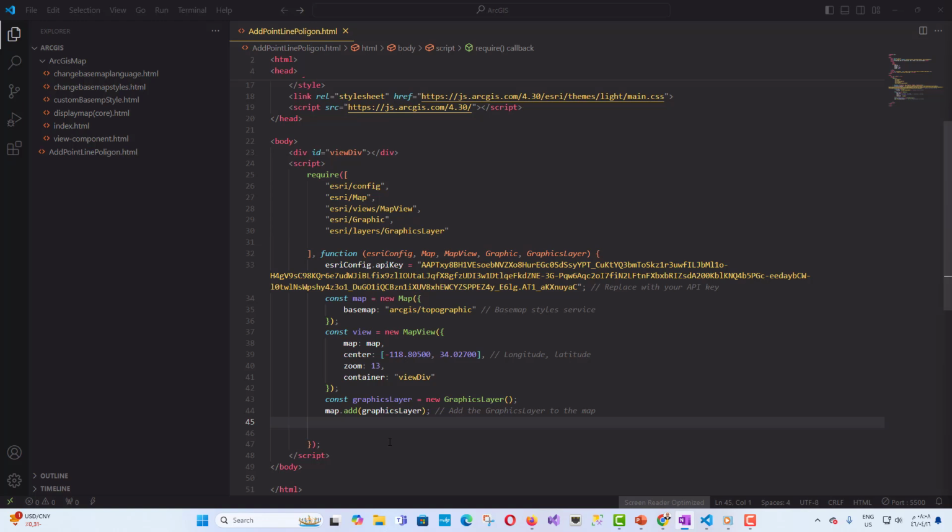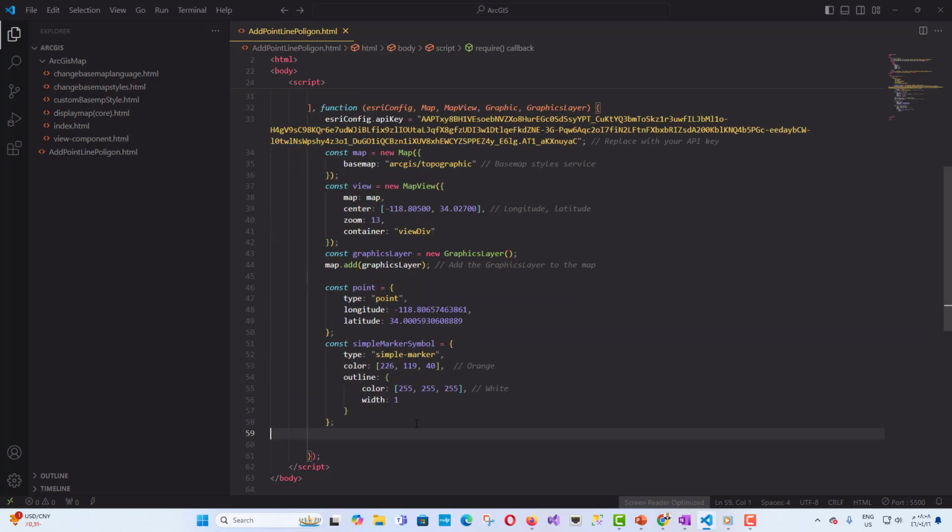Explanation. Graphics layer: this layer stores and manages the graphics we will draw on the map. You can think of it as a canvas where we will be adding our points, lines, and polygons. Adding a point graphic.